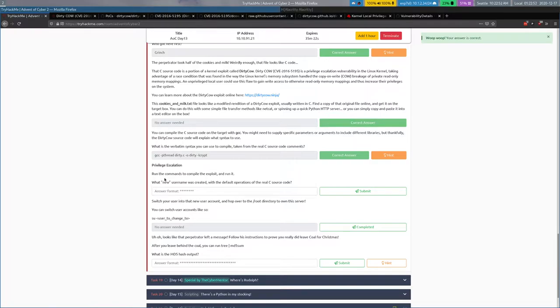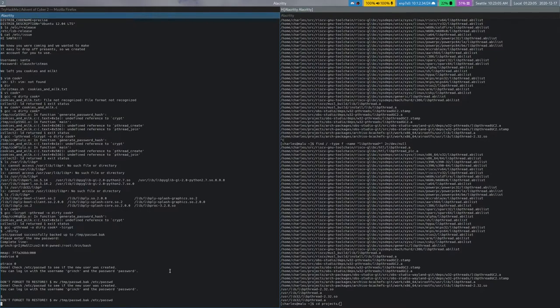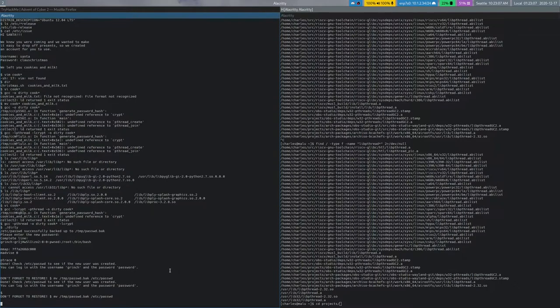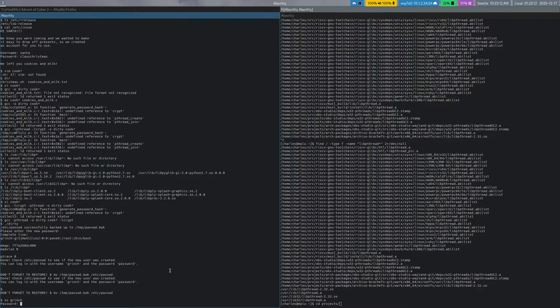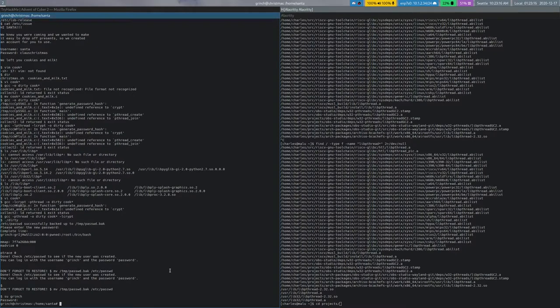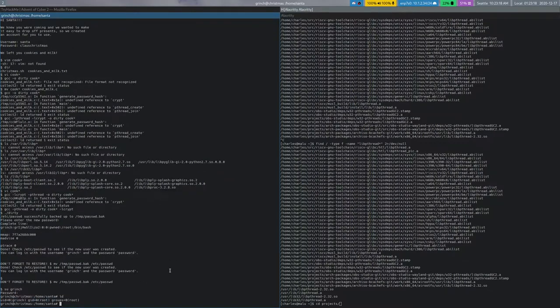So run it, and then what new username was created with the default operations of the real C source code? Firefart. And okay, so let me just sudo grinch. And all right, and we are group root and users UID 0.